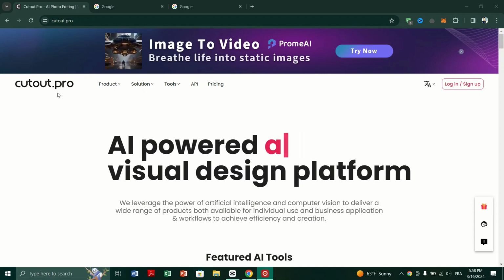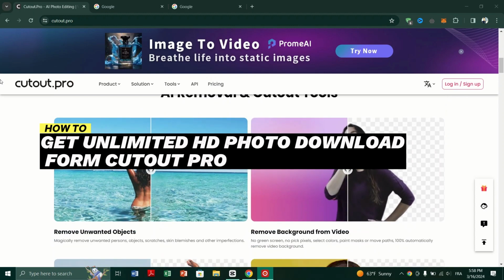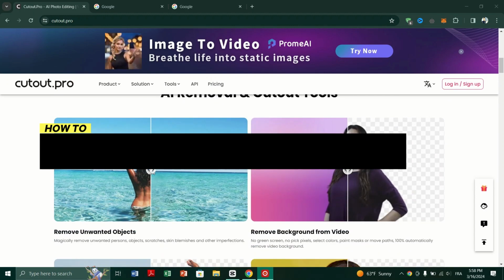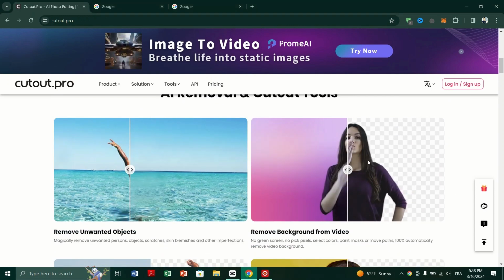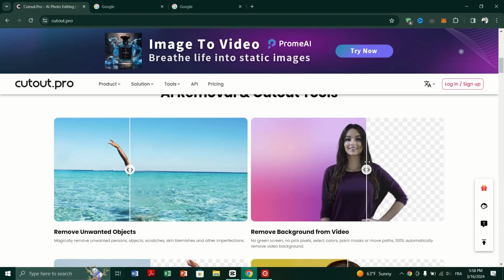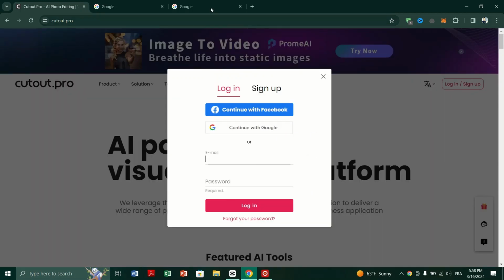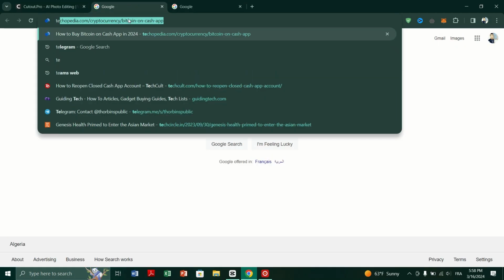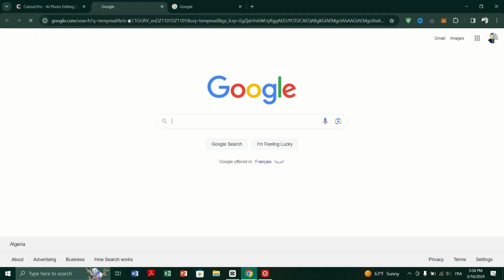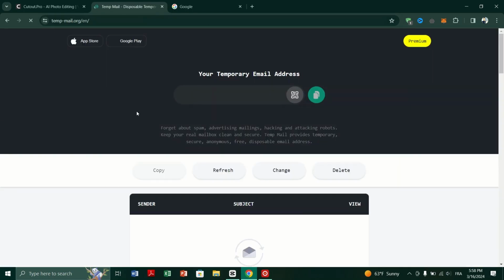In this video, I am going to show you how to get unlimited HD photo download from Cutout Pro. Cutout Pro offers you limited HD photo download when you open a new account. For this tutorial, we're gonna use the temp mail method, which is a site that will give you a disposable temporary email that you can use to sign up to Cutout Pro.